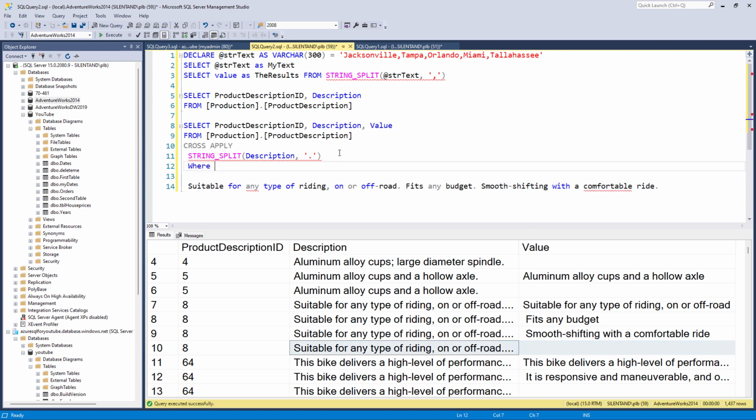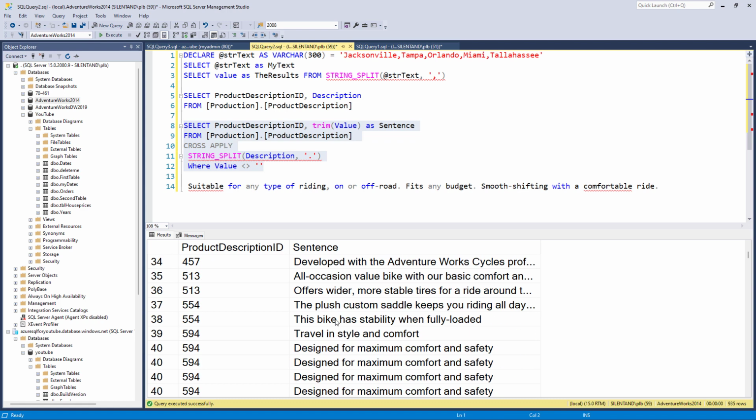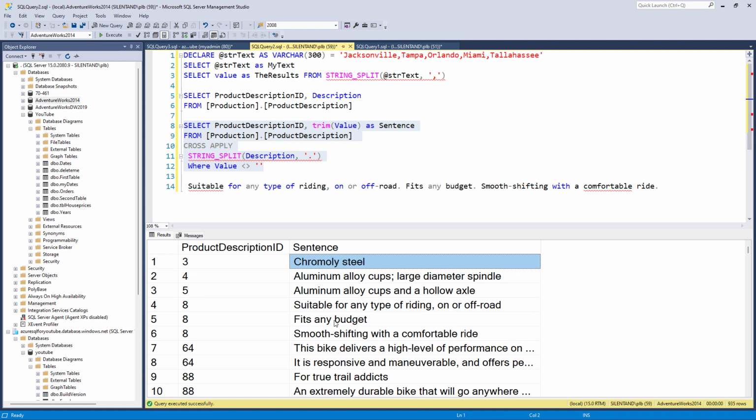So again, we might want to say where value is not equal to blank. And that removes that. And again, we'll want to have the trim. So this could be a straightforward trim or an LTRIM, RTRIM, as we've seen previously. And there we have our finished query. So we might just want to get rid of the description, and there we have the individual sentences.